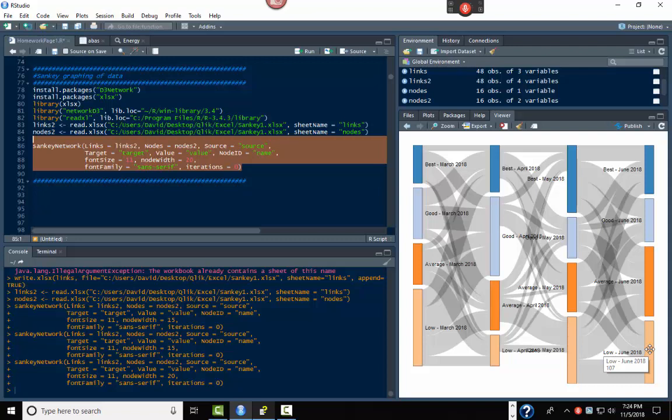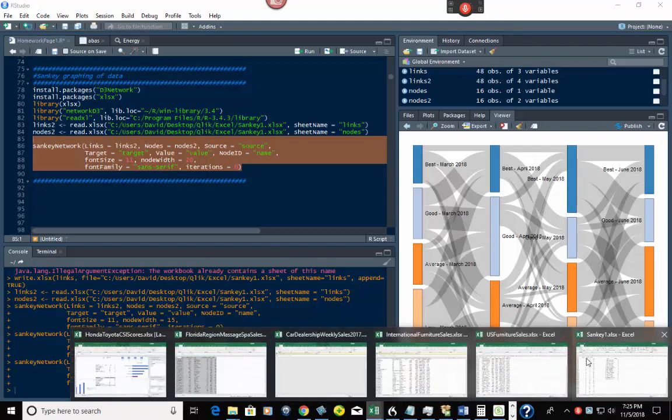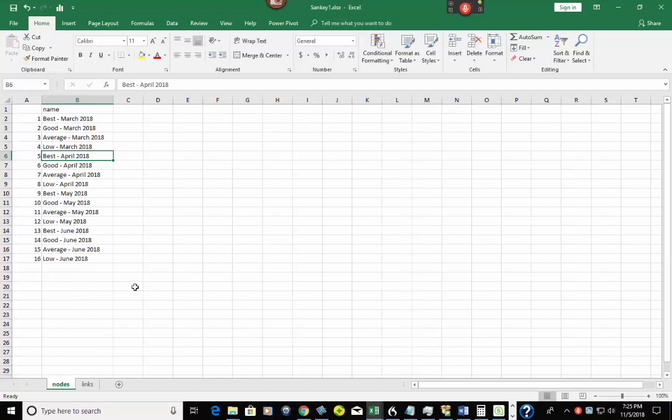Sankey diagrams are really cool. They're a little bit tough, and the reason is it's not this code right here that's tough. What's tough is what I showed you earlier in the Excel sheet. So remember, you have to have nodes. It has to look just like this.